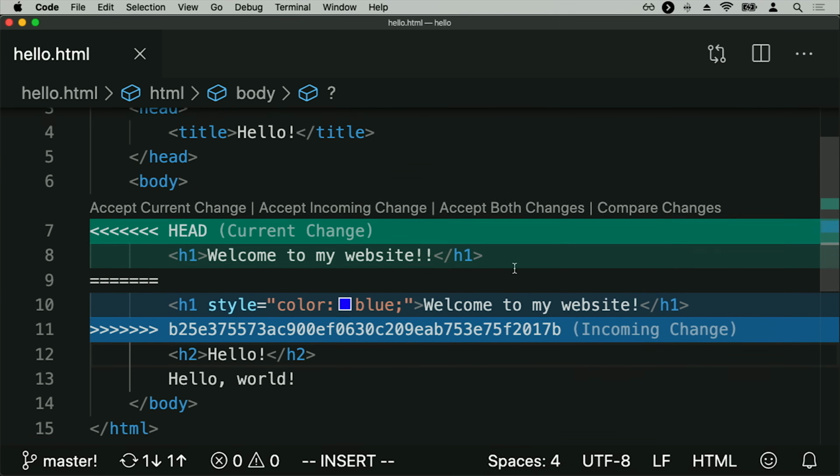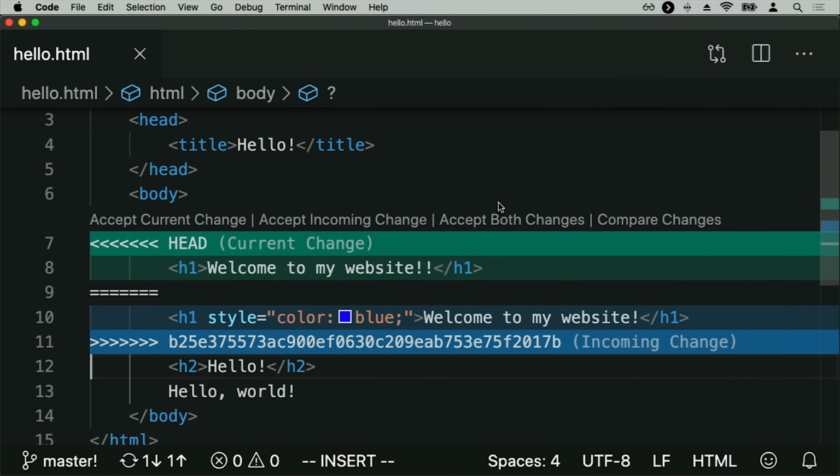So let's go ahead and look at what's inside of hello.html. And what you'll notice is a whole bunch of these markers. My text editor just so happens to highlight them for me so that I can see them a little more clearly. But this is just highlighting provided by the text editor. It's not actually part of the text itself.